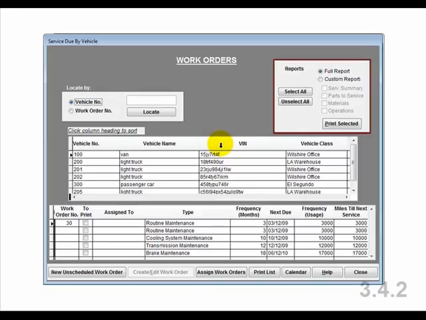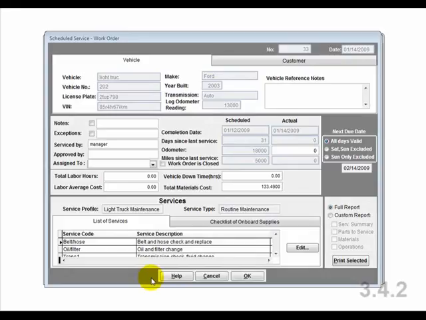Basically, to create a work order for a maintenance event, first you select the vehicle by clicking on it, then you select the maintenance event by clicking on it, and then you click on the Create or Edit Work Order button. Most of the information necessary to create the work order is already filled in.